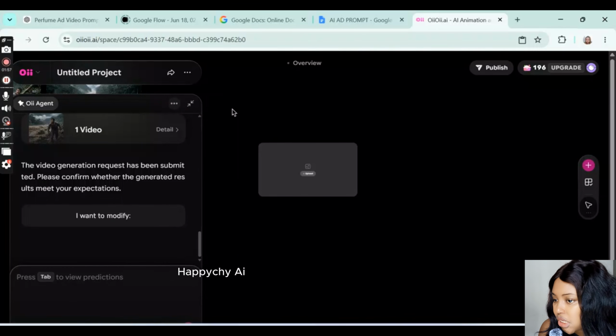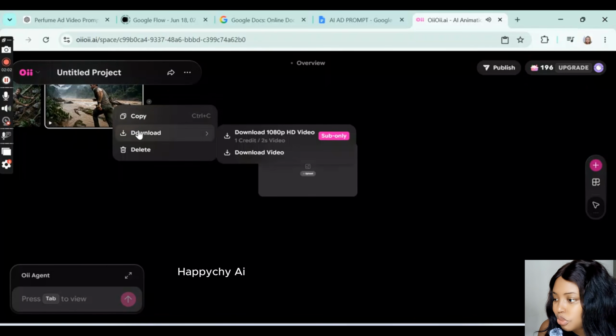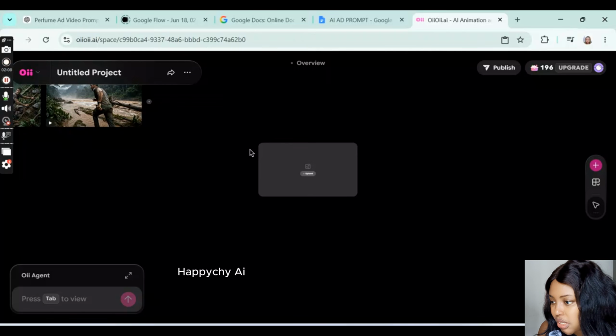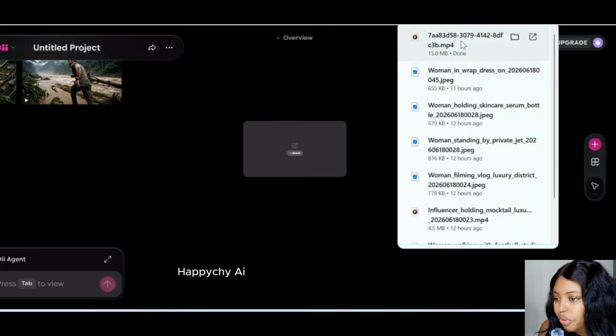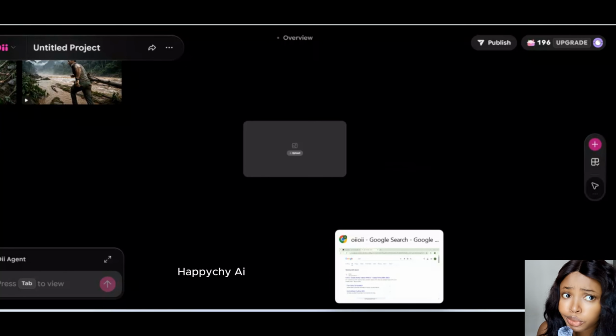Now, having generated it, how do you access it? You go ahead and download this one that we have generated. We have previewed it and it's very much okay, so we'll go ahead and download it. Now, how do you access it? Let me show you how to do that.